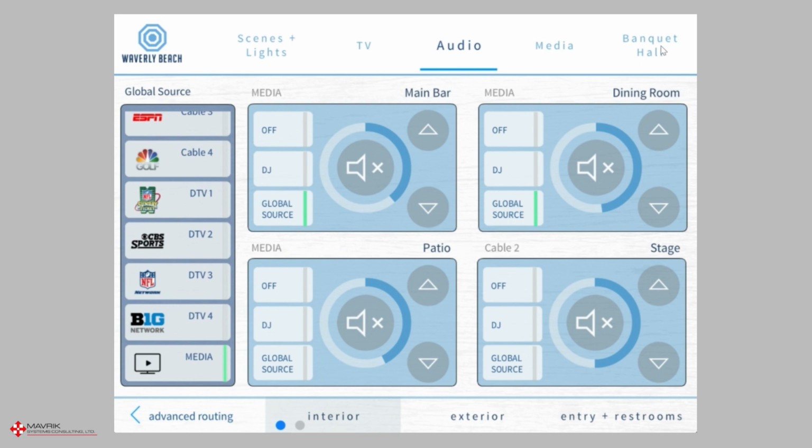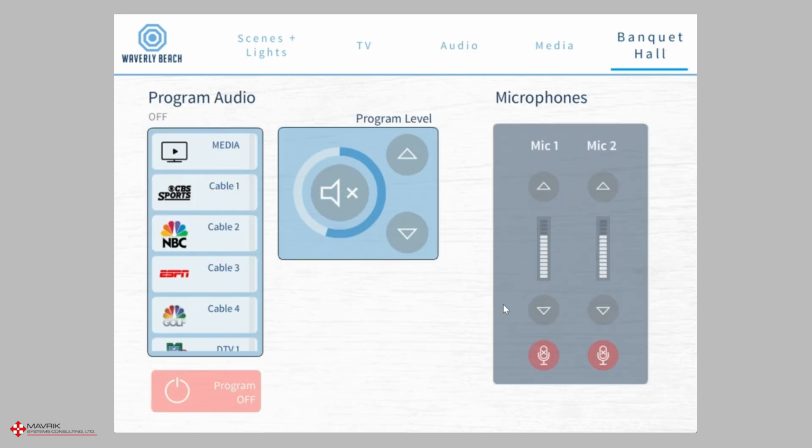The banquet hall is kind of its own entity. Again, a lot of times this is rented out separate from the bar and restaurant. And it's pretty basic. They've got speakers in there for music. We call it program audio. And they've got a couple mics in there. So if someone's giving a presentation or if there's a wedding and somebody wants to get up and talk, they can go through a mic and be heard throughout the space.